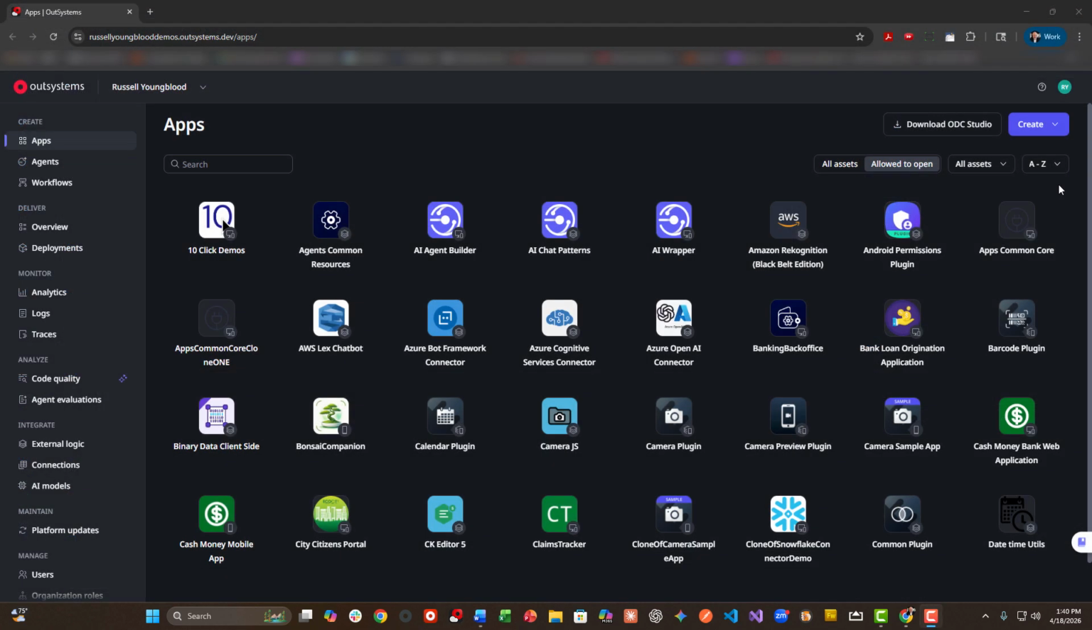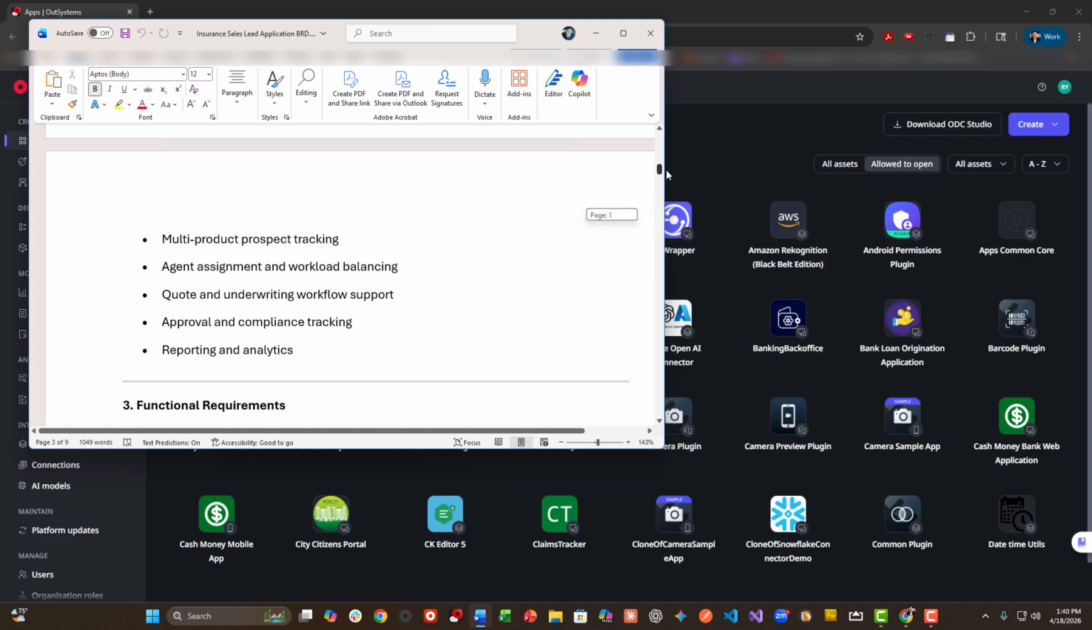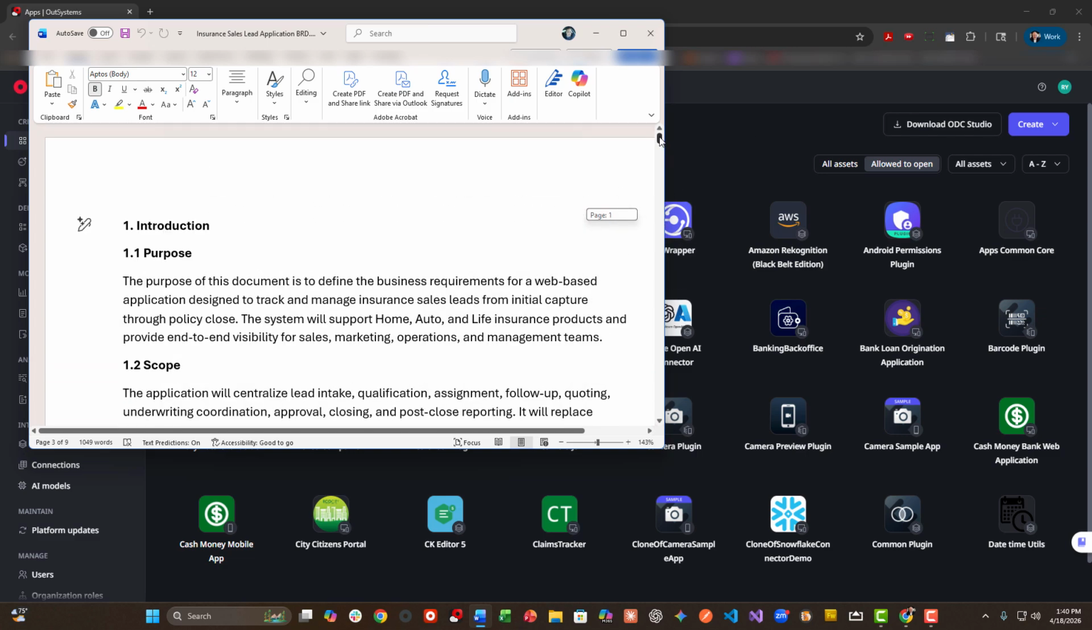Okay, now that our library has been published and released and it includes the theme, we can go into the ODC portal and we can work with Mentor to create this application. Now, it is important to note that I am not starting from scratch. I do have a Word document. It's a business requirements document that has the functional and non-functional requirements for this application.